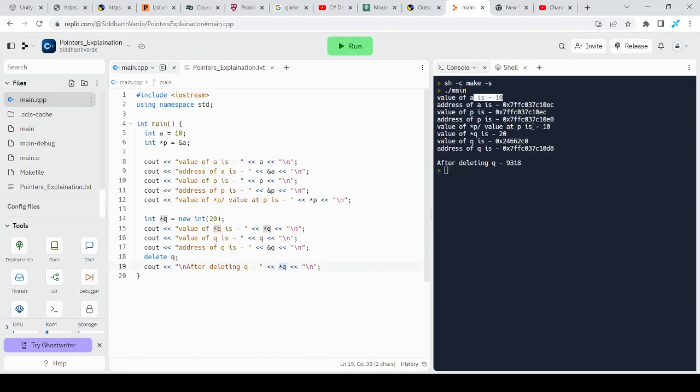So from here, let's say I created a value 20. So the value at pointer q, *q, is 20, and the value of q is the memory address where this variable that holds the value 20 is stored. So this is the memory address of 20. And then there is the memory address of q itself. After the deallocation I get the garbage value. So this is it about pointers.